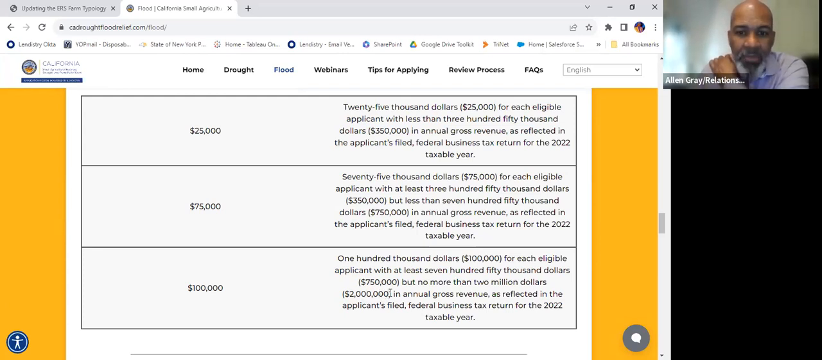All right. So there's a cap of $2 million in annual gross receipts or revenues for 2022 from your taxable year. All right.